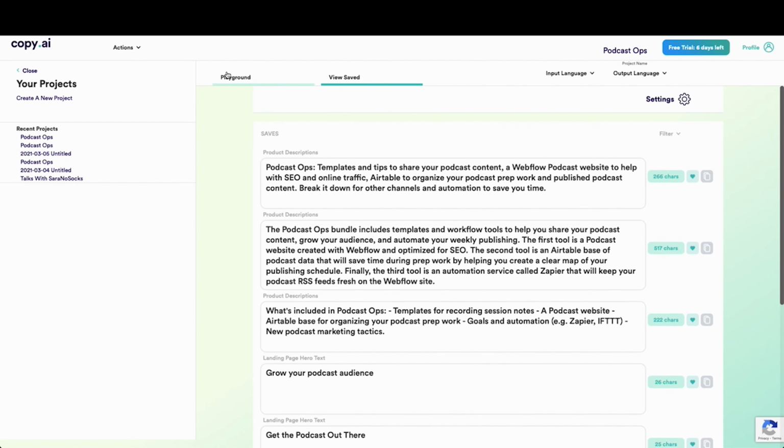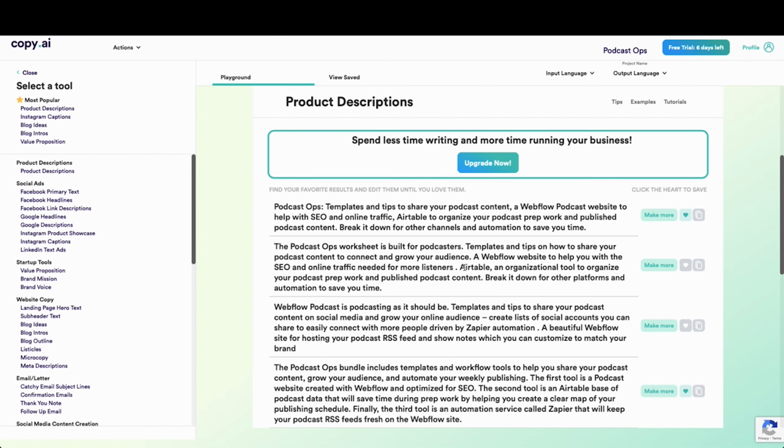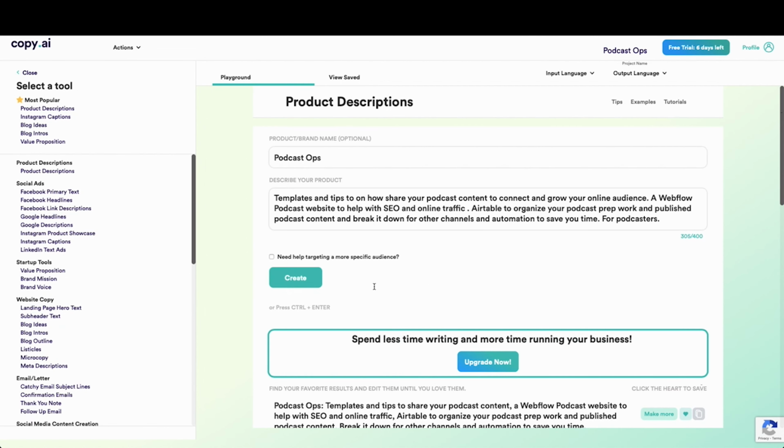I'm really excited to play around with this more, and just wanted to give you a quick little insight into how you can use Copy.ai. Go ahead and check it out. Again, you get a free 7-day trial, which is pretty amazing, and I'm having a lot of fun.